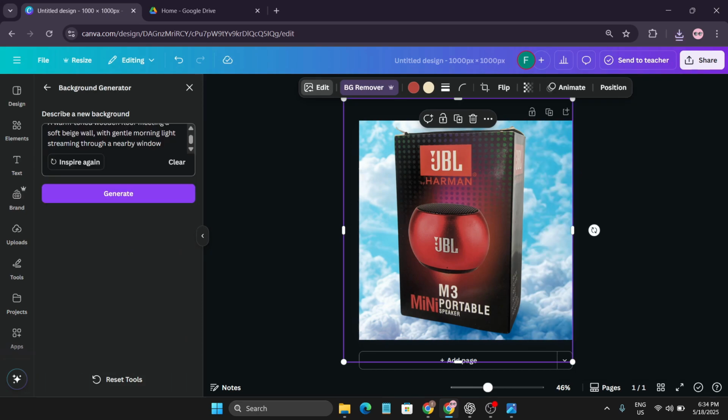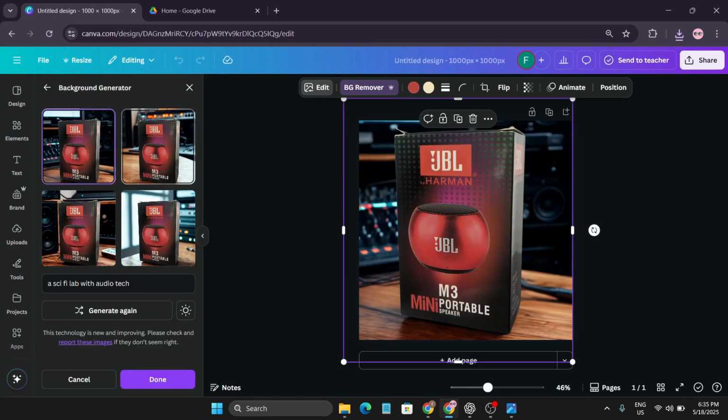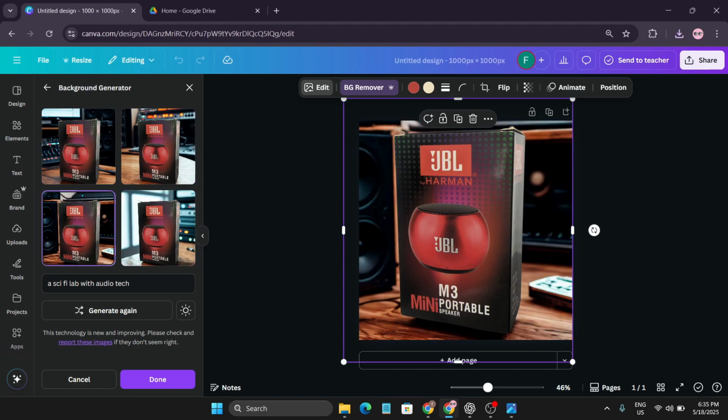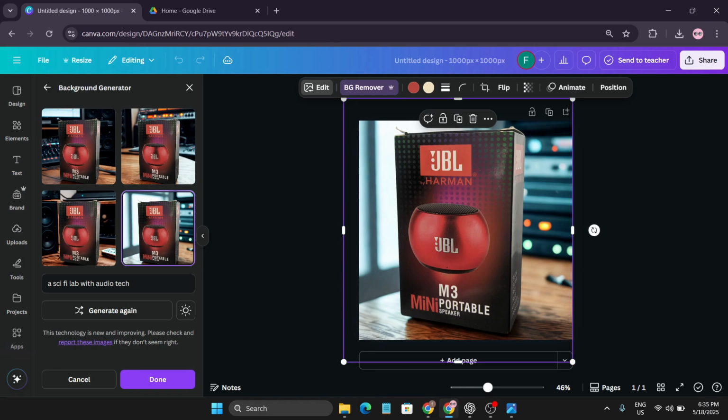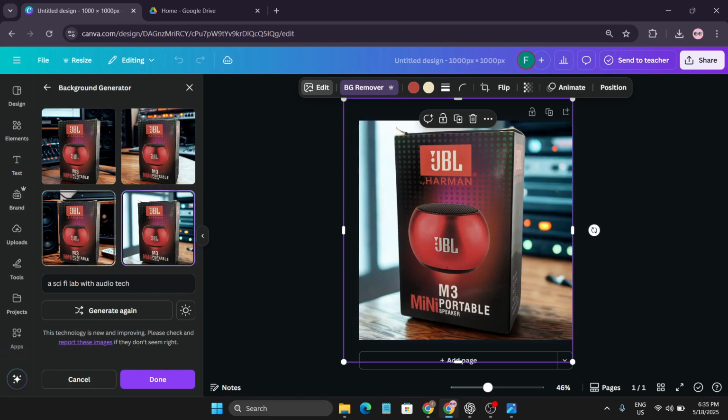You can also write your own background. Like if I want a sci-fi style background, like a sci-fi lab with audio technology, and click on generate. As you can see, this will create this for me, and you can choose what kind of background you want. If you like this background, you can use it for your social media marketing. After downloading, you can add text anywhere, just like you use Canva, and then you can modify it with your own style that you want.